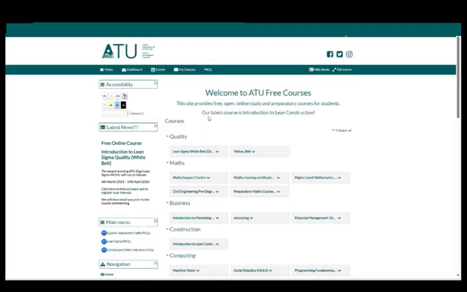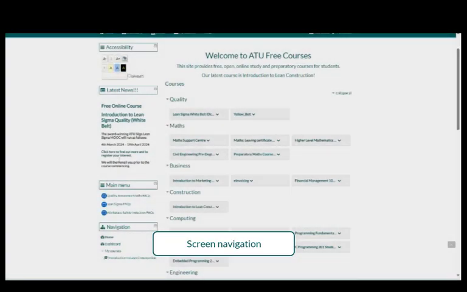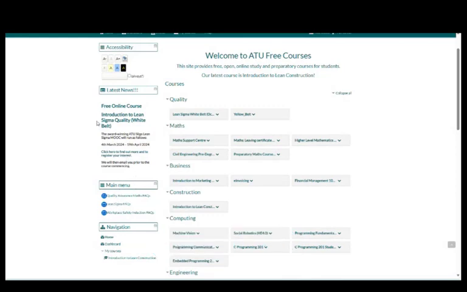Once you've logged in, you are introduced to the main homepage or dashboard page of freecourses.atu.ie. It lists all the courses down the middle of the page, and down the left-hand side is a navigation and menu bar for the different options and courses you can take part in and news and notifications of upcoming courses. So this is the standard student view.